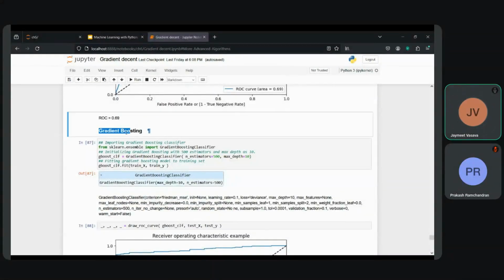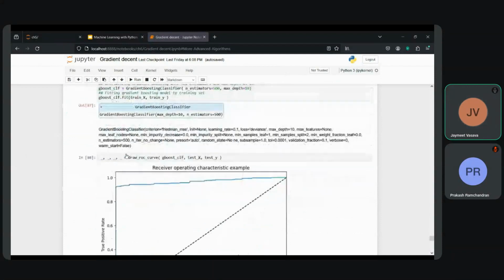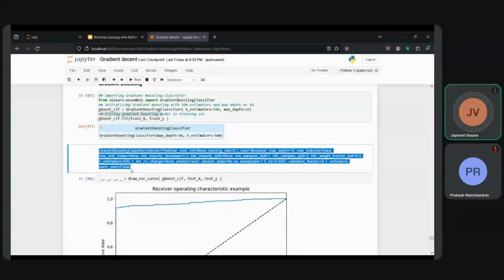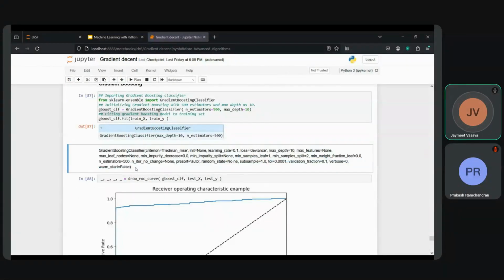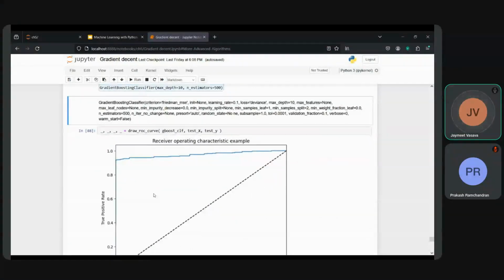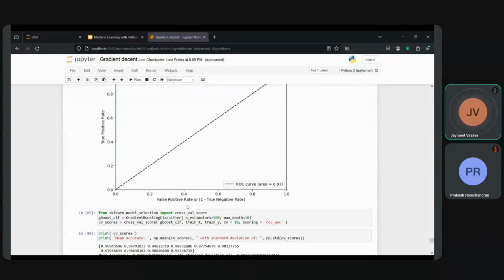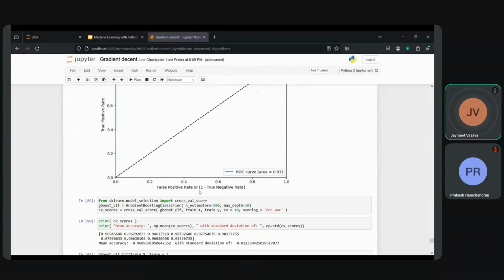For gradient boosting, we created the model GBoost CLF, the parameter values that it takes, and creating the graph using the GBoost, we get the area under the curve score of 0.97. You can see it over here.